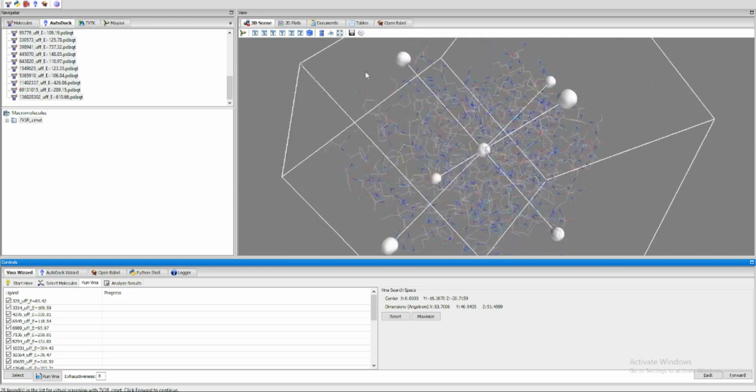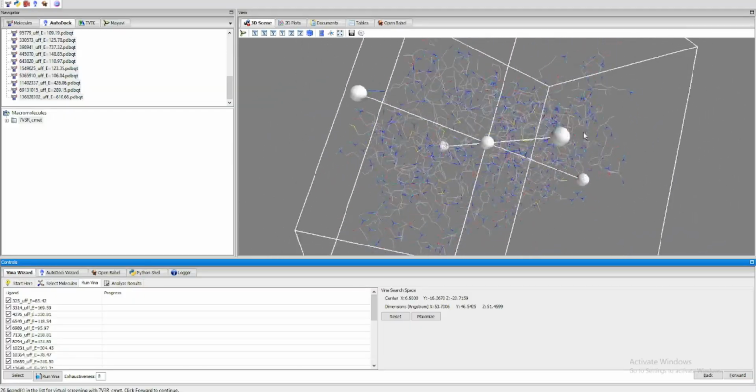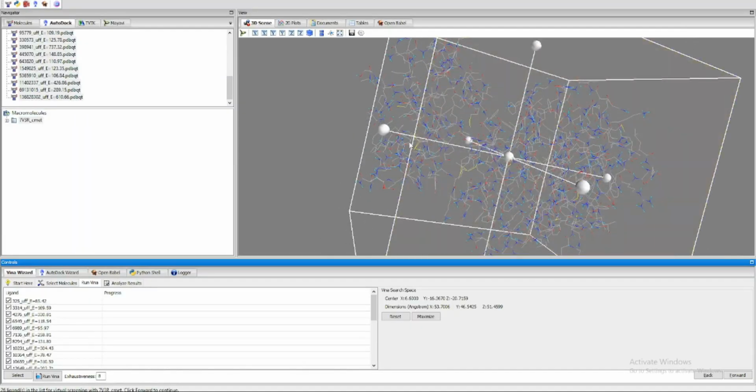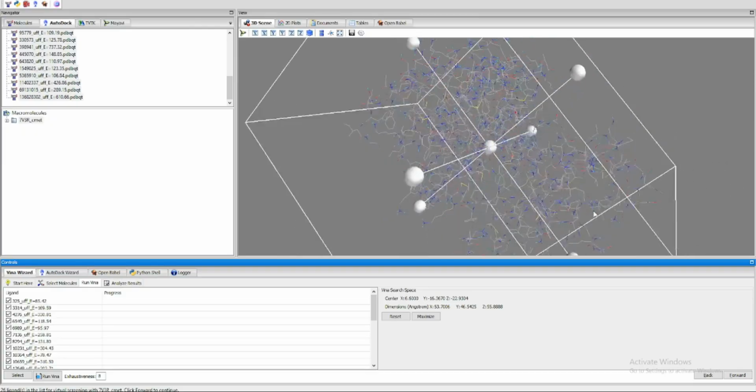Because we don't know any coordinate. Or if you know any coordinate, or you want your binding energy for a desired location, then you can set up the grid box like that. So I think it's done.